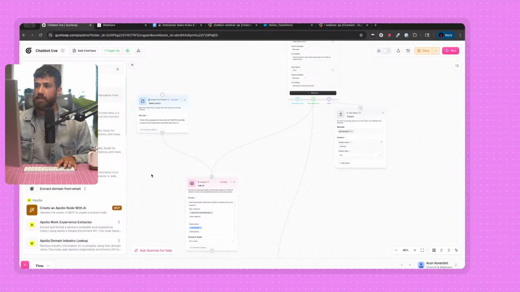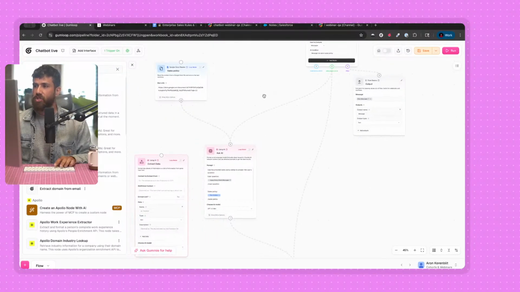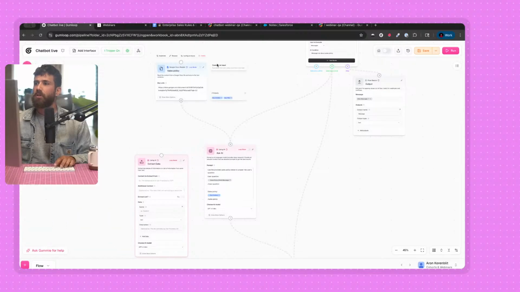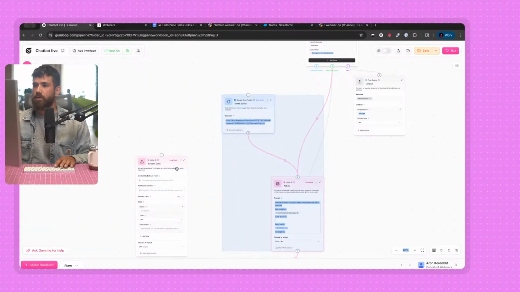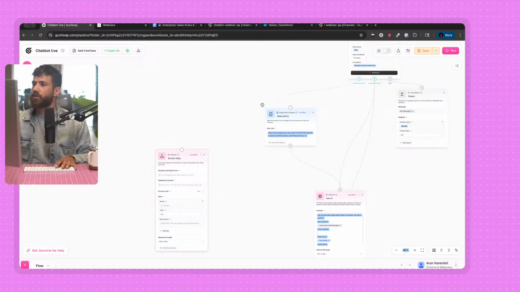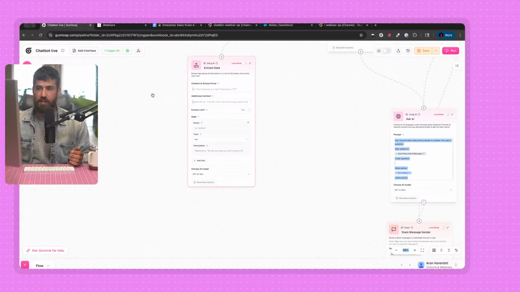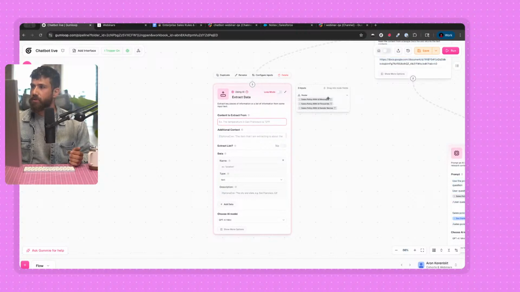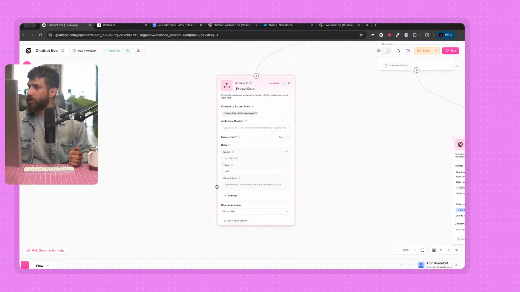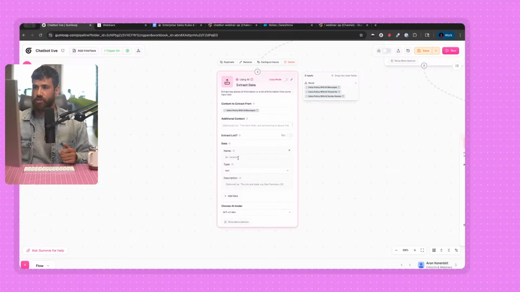Extract data is using AI to extract information. Let me just move some nodes around. Let me move this like so. Let's build out over here. We're saying, okay, this is connecting. We know that there's an opportunity ID because we're going down this route. We're going to take with ID the message. There we go. And then we're saying, okay, extract opportunity ID.